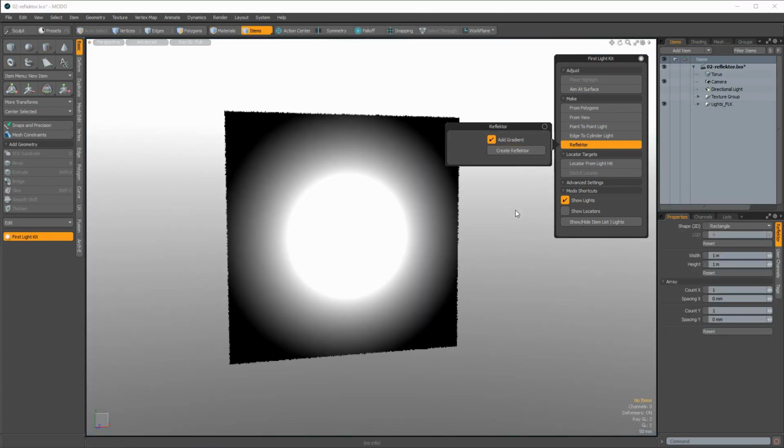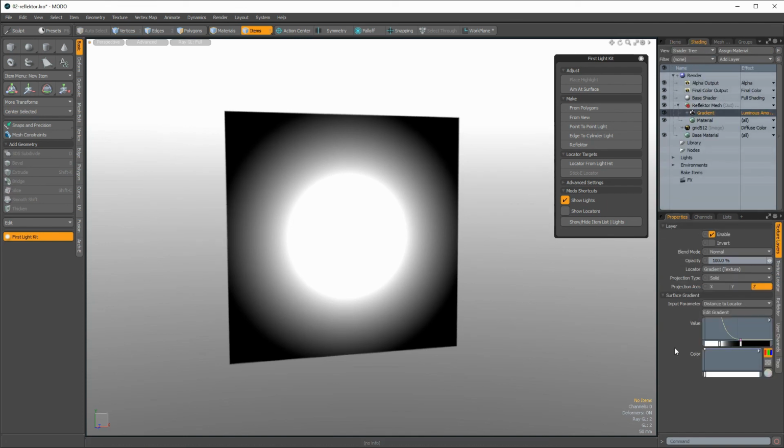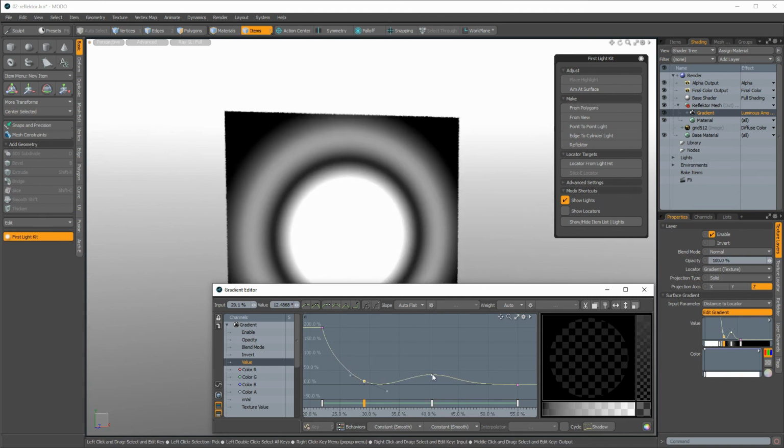If you choose to add a gradient, then one will be added to the material mask. And its texture locator will be parented to the reflector's output mesh. Even better, the gradient is automatically set up to form a simple lumigon that you can easily build upon.